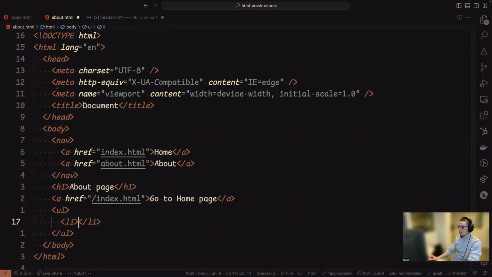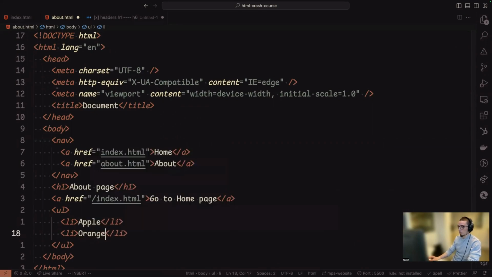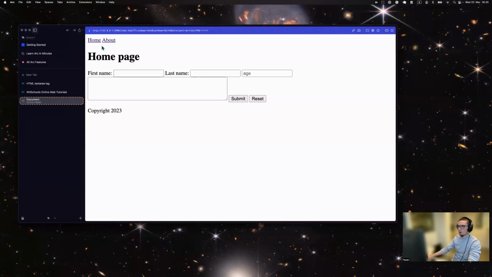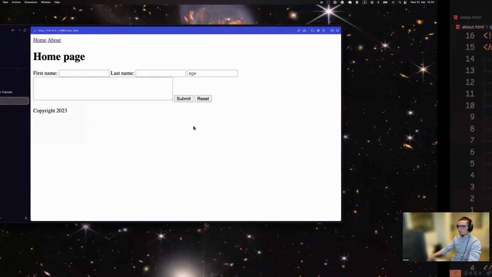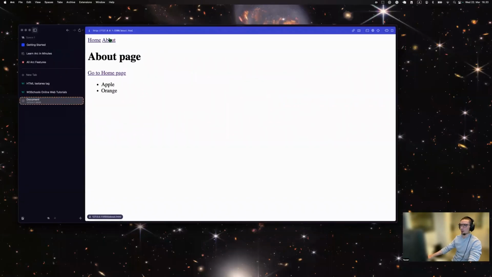So you could have different items. I could say maybe apple, orange, and that's it. I ran out of ideas. No, kidding. Anyway, so we have this UL tag, the unordered list. We are on the about page. Let's go to the about page and see them. Cool, we are here. So apple and orange. You see, unordered lists don't usually come with a number, because they are unordered.